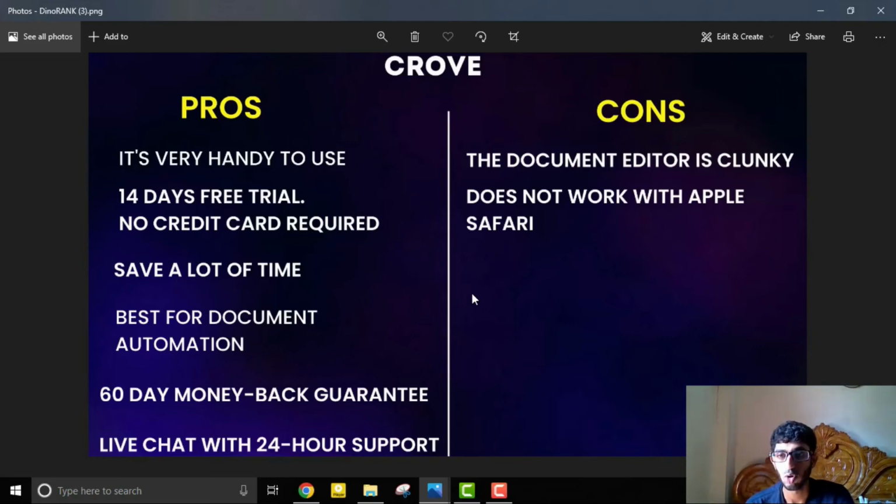Crove cons. The document editor is clunky, but they say they can fix this problem quickly. This software does not work with Apple Safari. These are the pros and cons of Crove software.